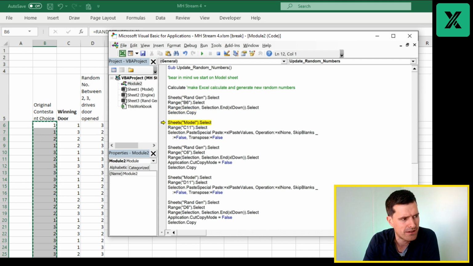F8 again, selections are copied, so we can see the marching ants there. Dave Matthews Band, anybody? Jasmine, Dave Matthews Band? Okay, if you know, you know.